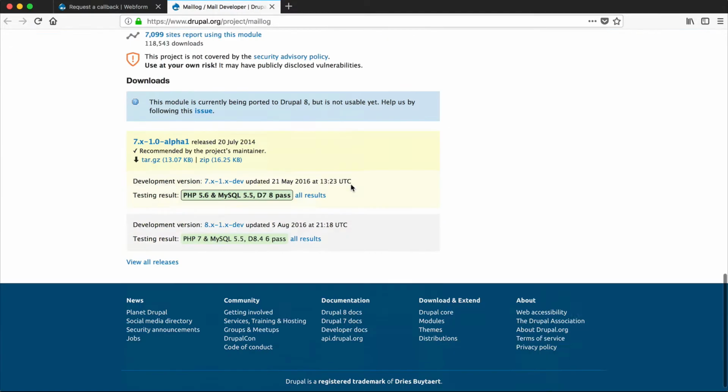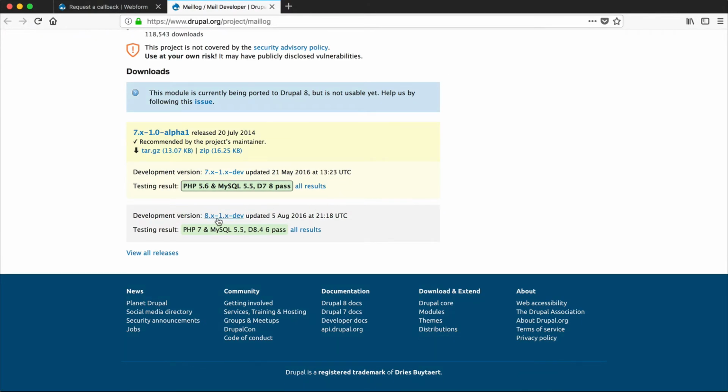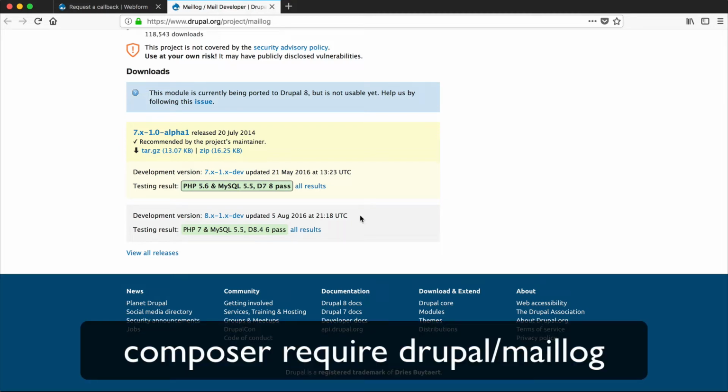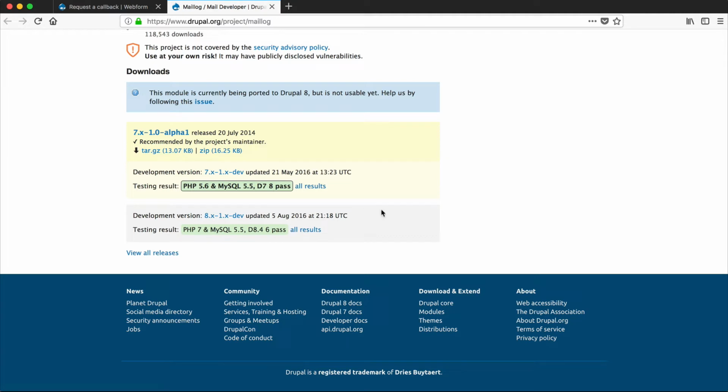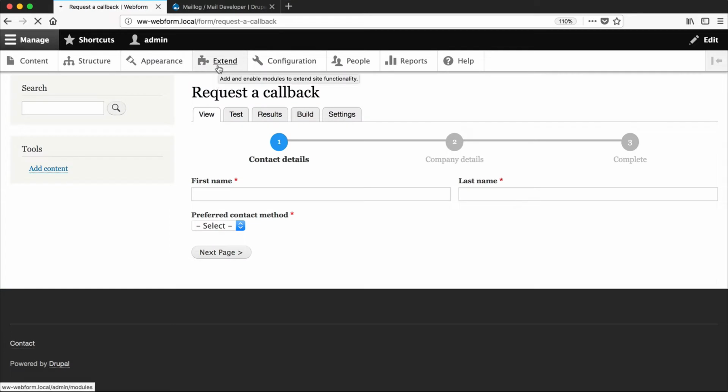And if we scroll all the way down, you can see that there's only a development release for Drupal 8. Now, I'm more than comfortable recommending this module as long as you don't install it on a production site. Just install it locally. So if you want to use this, simply run this composer command or simply click on this link, download it and copy it into your modules directory. But I do recommend that you use Composer. Let's jump back to our site and let's install the module.